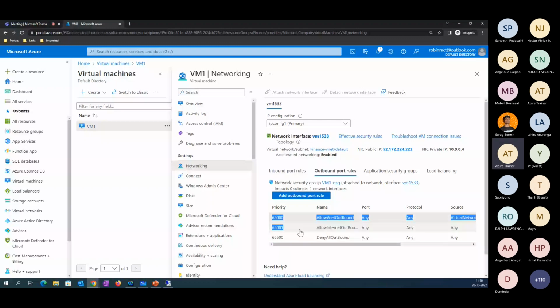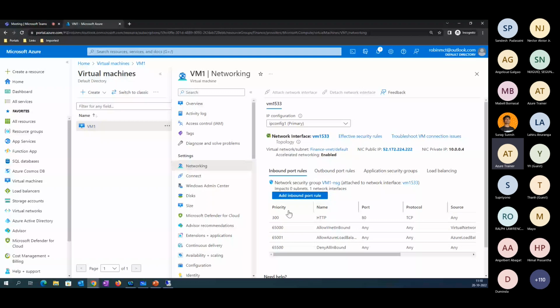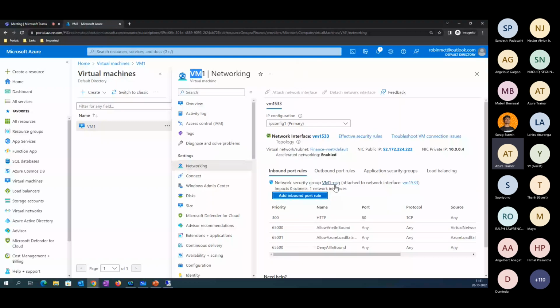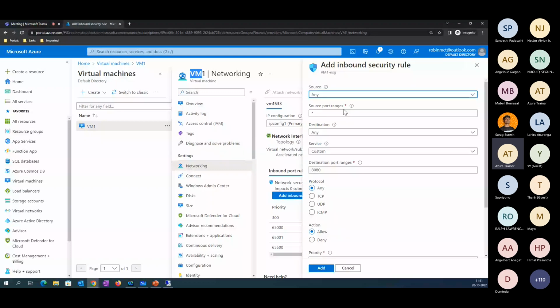Other than that, if anything needs to be allowed... someone asked, Pradeep, is there any possibility to add a remote desktop in the future? Yes, we can add it. I am just giving a scenario here. Right now, I am adding an inbound rule for VM1. We are adding this rule at the NSG level. For example, I am adding a rule here. I am selecting the source port, because right now I don't know your public IP or private IP address.